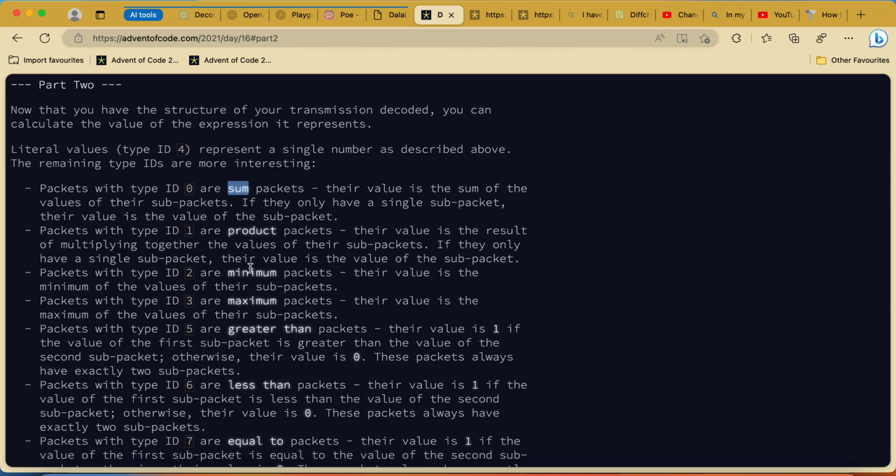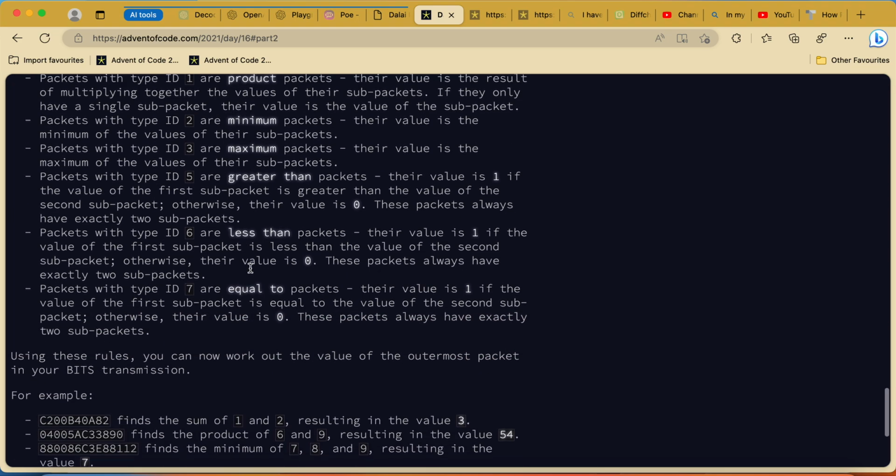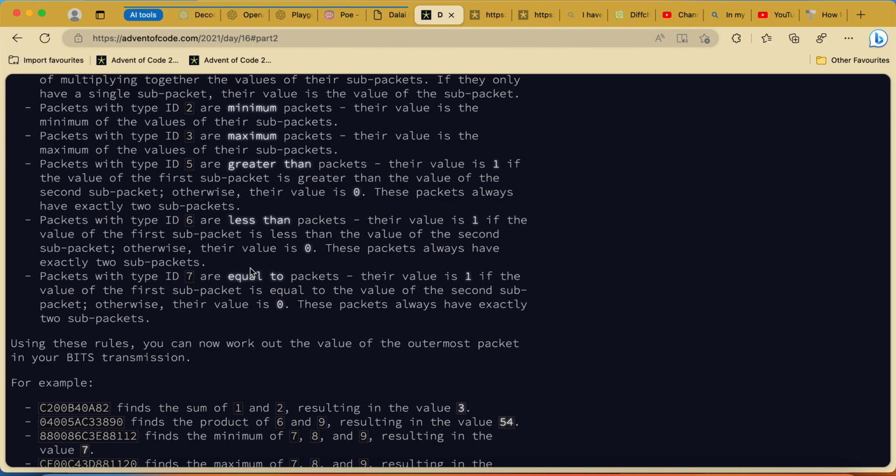Okay, nice. And for single subpackets, their value is the value of the subpacket. And we need to actually execute this. What about equal to packets? Their value is 1 if the value of the first subpacket is equal to the value of the second subpacket, otherwise its value is 0. These packets always have exactly 2 subpackets.